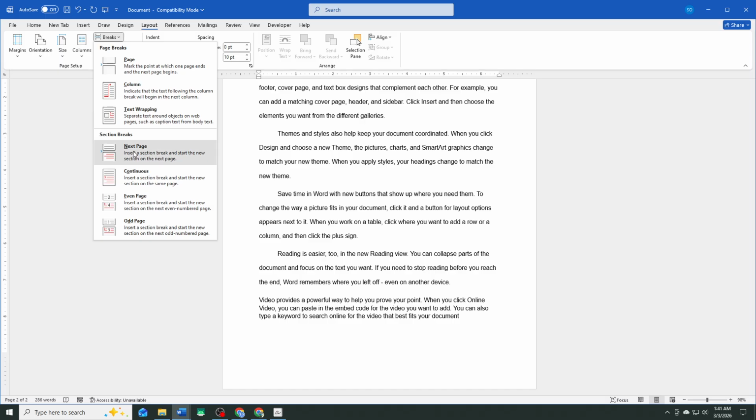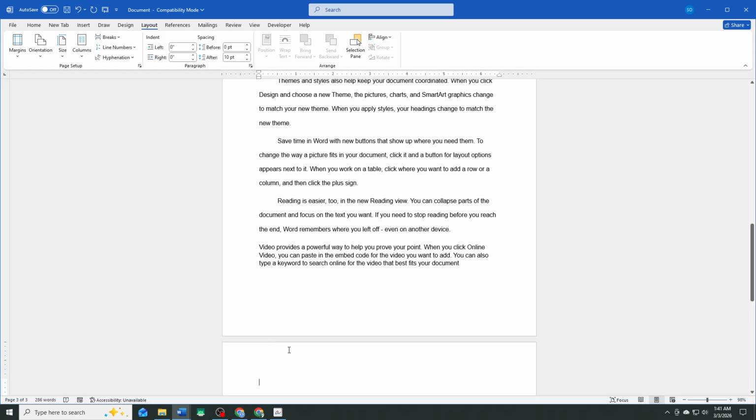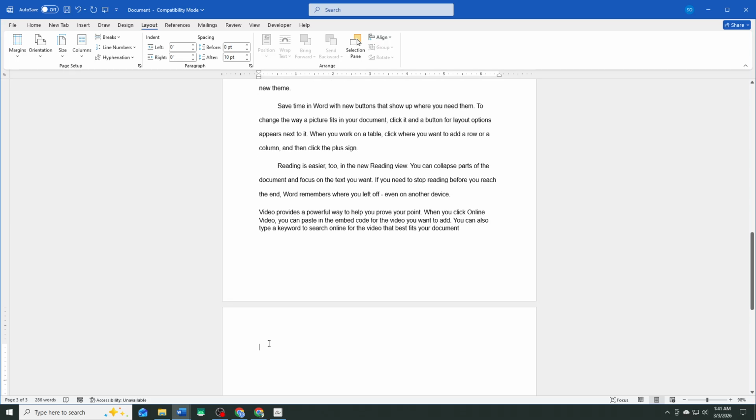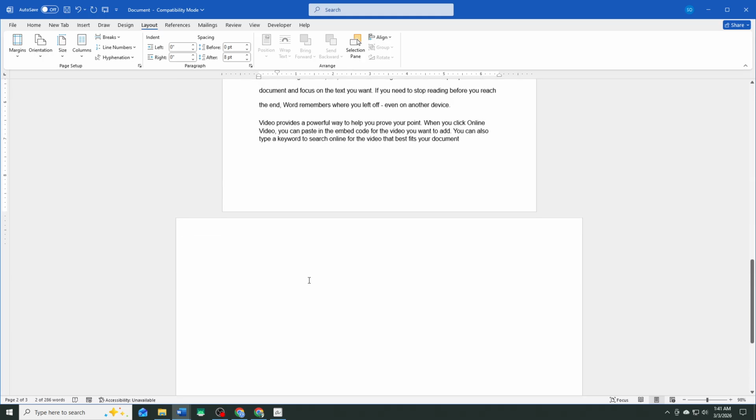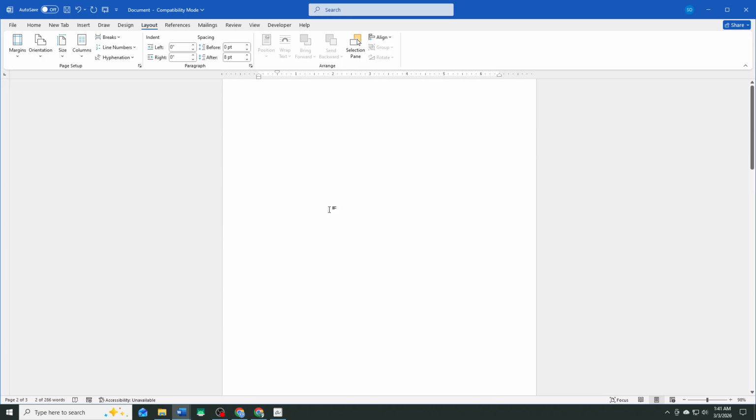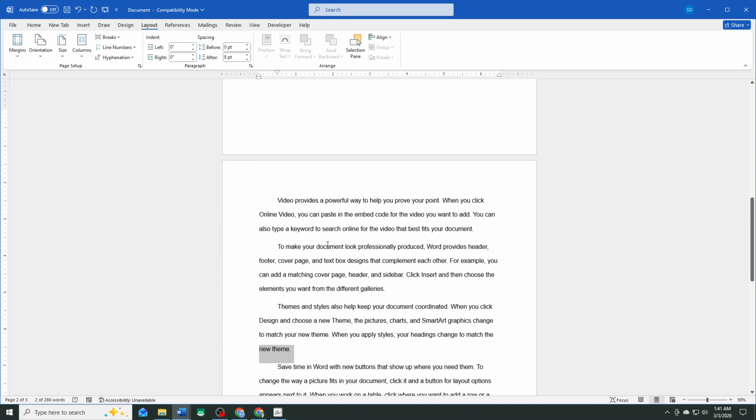After creating the section breaks, click anywhere within that specific page. Return to the Orientation option under the Layout tab and choose Landscape or Portrait. Because the page is now in its own section, only that page will change orientation while the rest of the document remains the same. On both PC and Mac, the steps are almost identical.